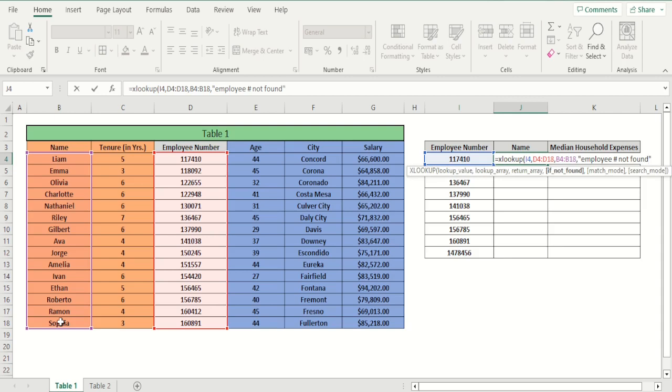All right. The next parameter that we have here is the match mode. So here what Xlookup is asking is, what kind of match do you want? Do you want an exact match? Do you want to apply a range in which you want the next smaller item? Or do you want a range in which you want the next larger item, or a wildcard character match? So here we want an exact match, so we enter 0.